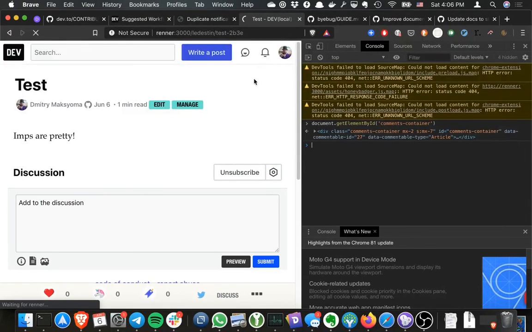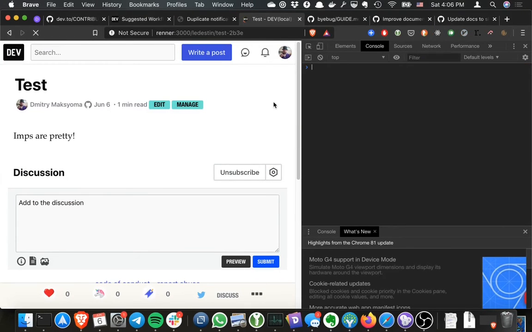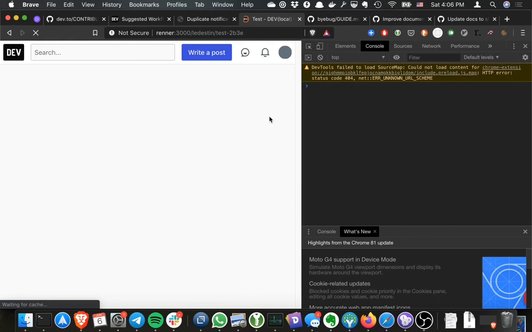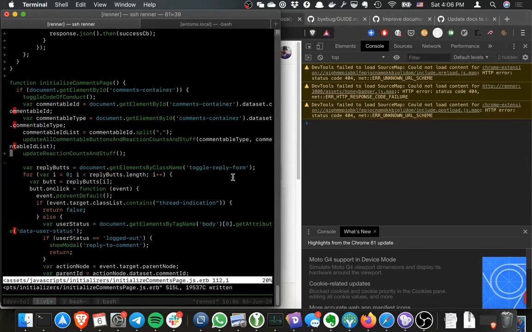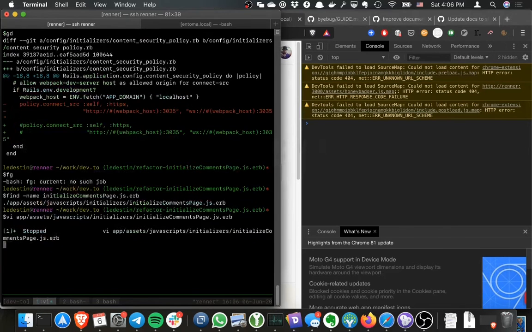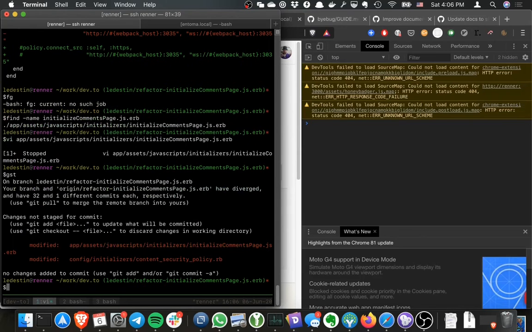Okay, so we kind of test that it just doesn't break anything. Cool. Loaded the page, no exceptions. Yeah, good. Well, it's not a guarantee, but sure, it's something.